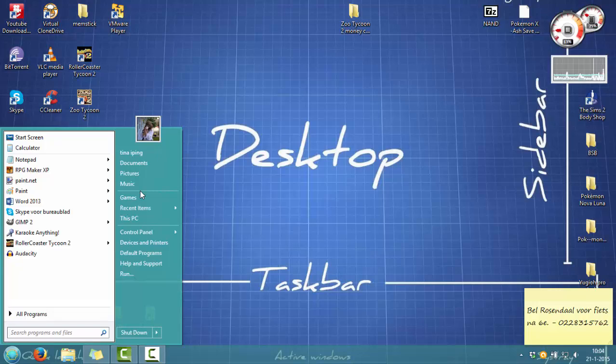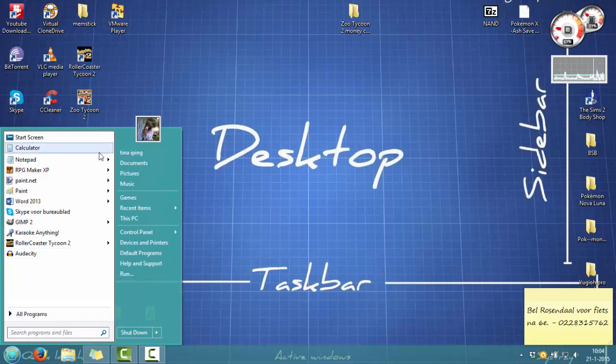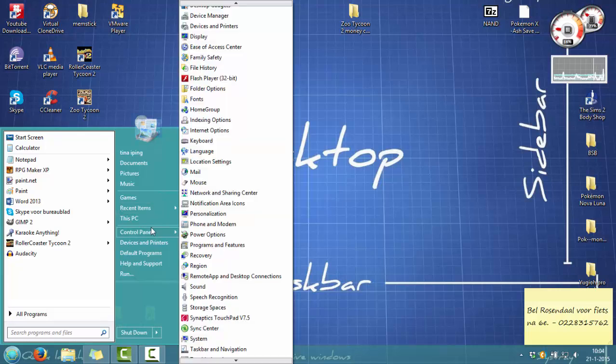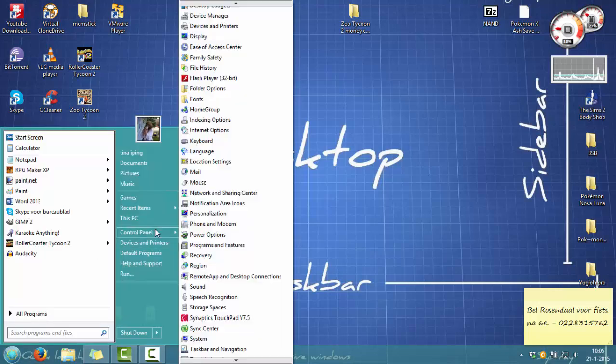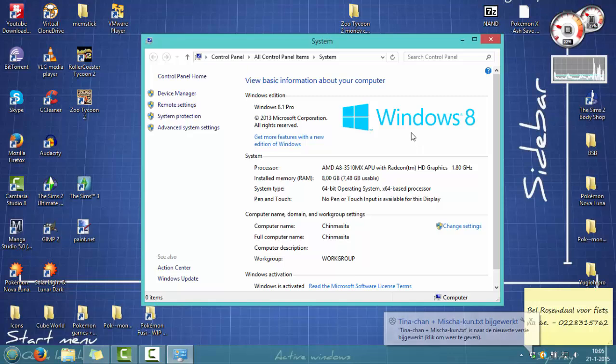That's the easiest way, if you got my modification like I have. I've got everything here, and I can, for example, say recent items, I've got an arrow, and control panel, I've got an arrow. If you've got the same modification as I have, just follow exactly what I do. You go to start, go to control panel, not click on it. If you have this arrow, don't click on it, go to your side, and then say system. There you go, from the exact same place.